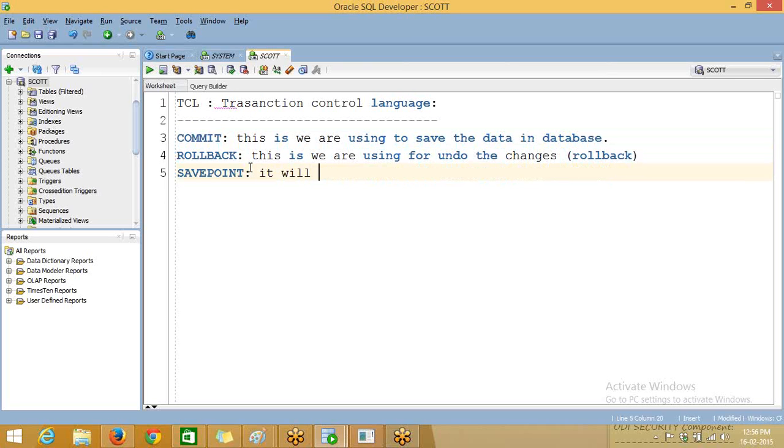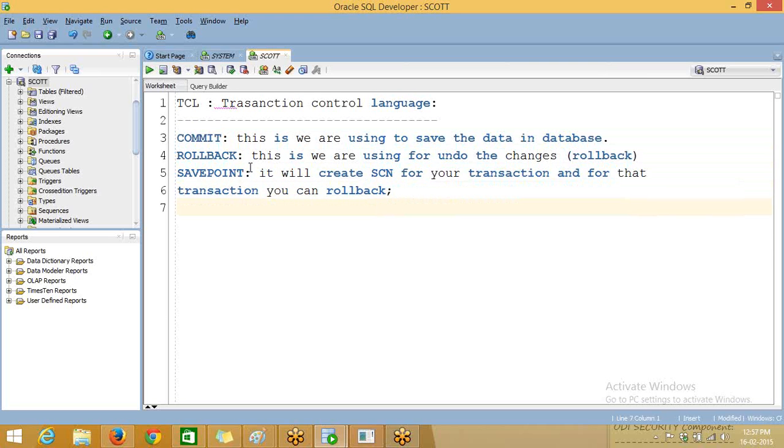It will create an SCN, system change number, for your transaction, and for that transaction you can roll back. So before going for your transaction, you need to declare this save point. Normally at the end of the transaction, if you do commit or rollback, it will finish our previous transaction.